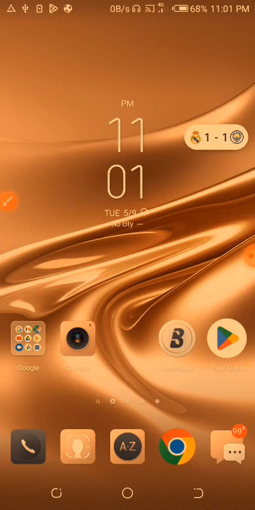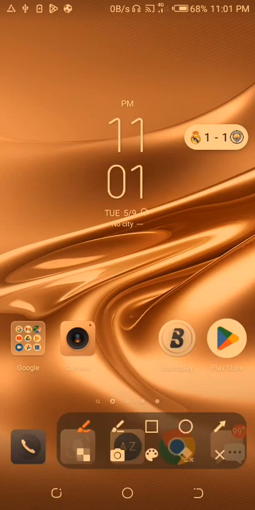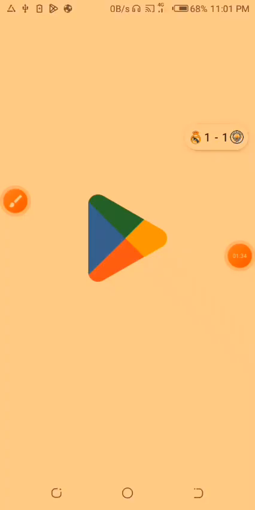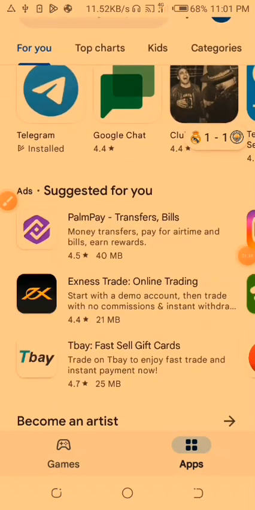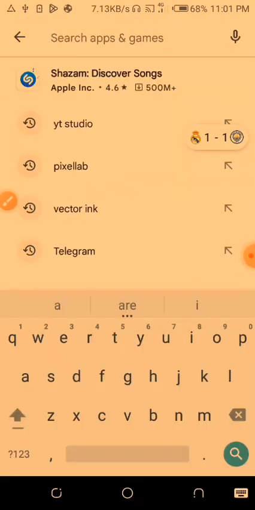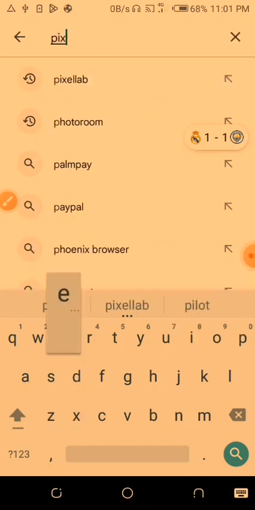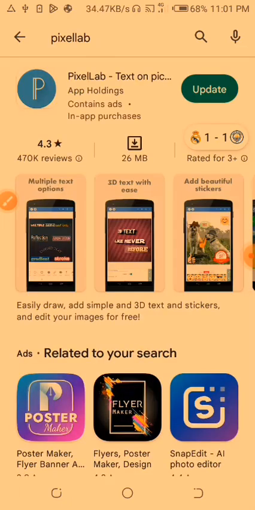So the first thing, let's go to Play Store to get our app downloaded. Yeah, this is Play Store. Mind you, this app is not available on App Store. It's actually for mobile phone users. So let's click on this. Now come to our search bar. We type Pixellab and click the search button. Yeah, we have Pixellab.